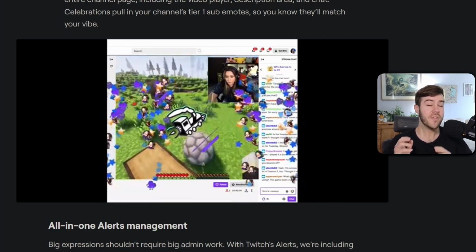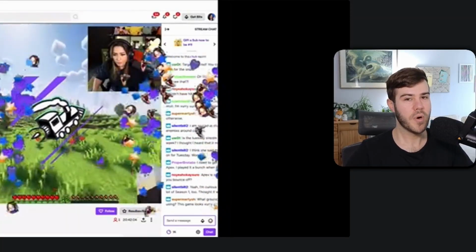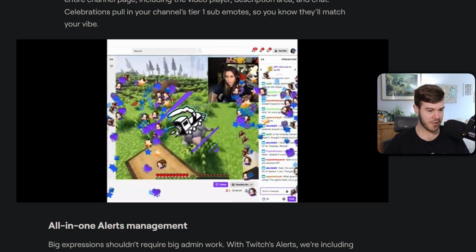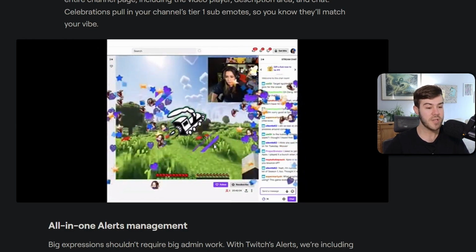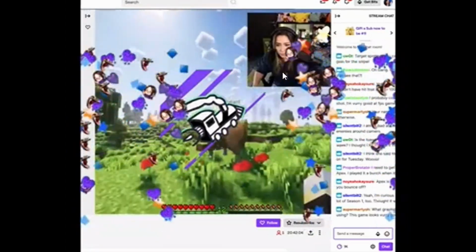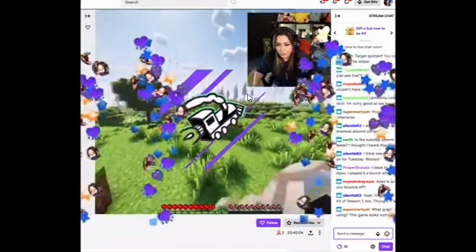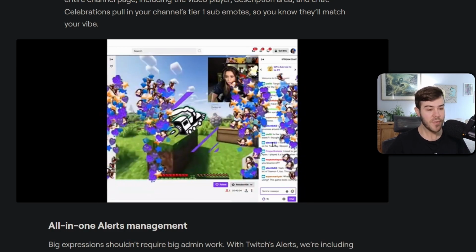Twitch has just come out with their very own alert system, but that's not the cool part. Twitch has released Celebration Alerts, which means that you can add a celebration to any of your alerts like followers, hype trains, and it'll just spew emojis all over your stream so everyone can see them. And you can have different variations for it, but that's not it.